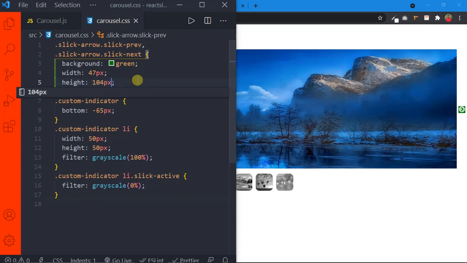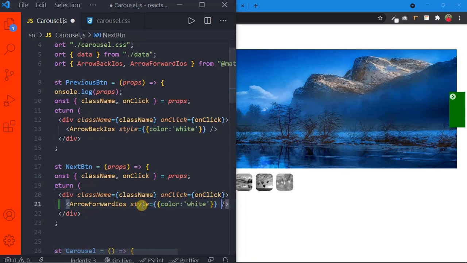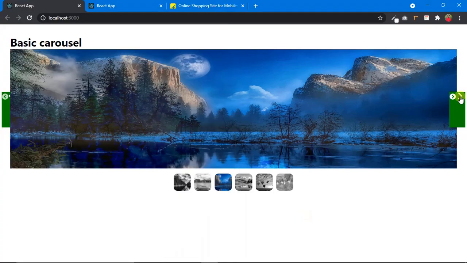Now just press Ctrl S, save, and we are not able to see these icons, right? So let us try by changing the color of it. Just say style color of white, and pass the same to this also. Now press Ctrl S, save. Okay, still not, guys. Okay, see, now we are able to see the icon, right?